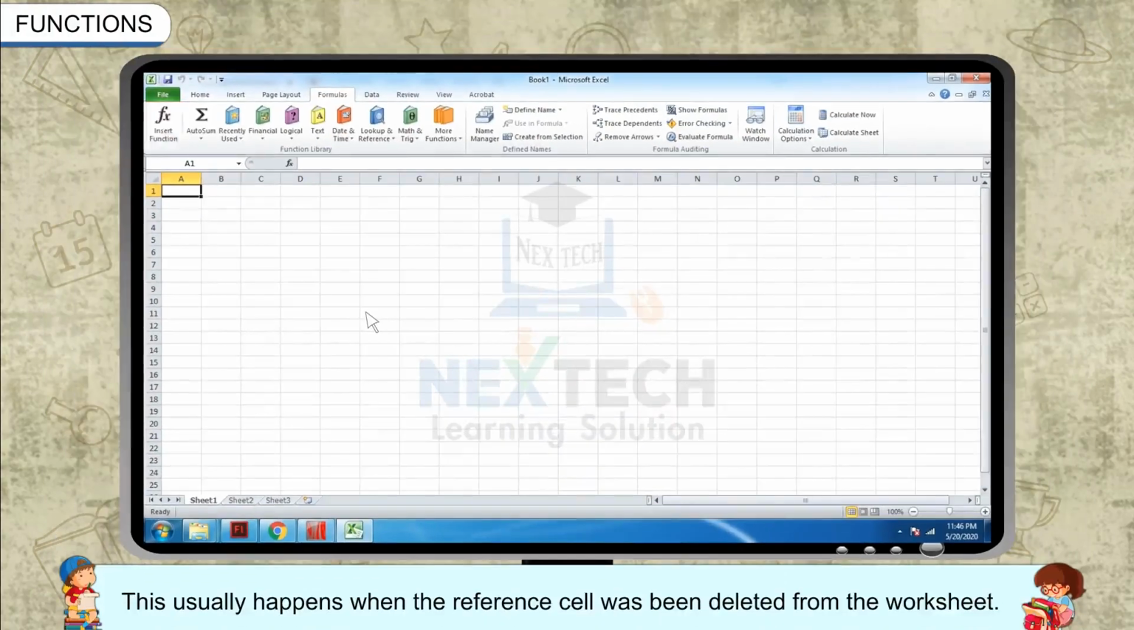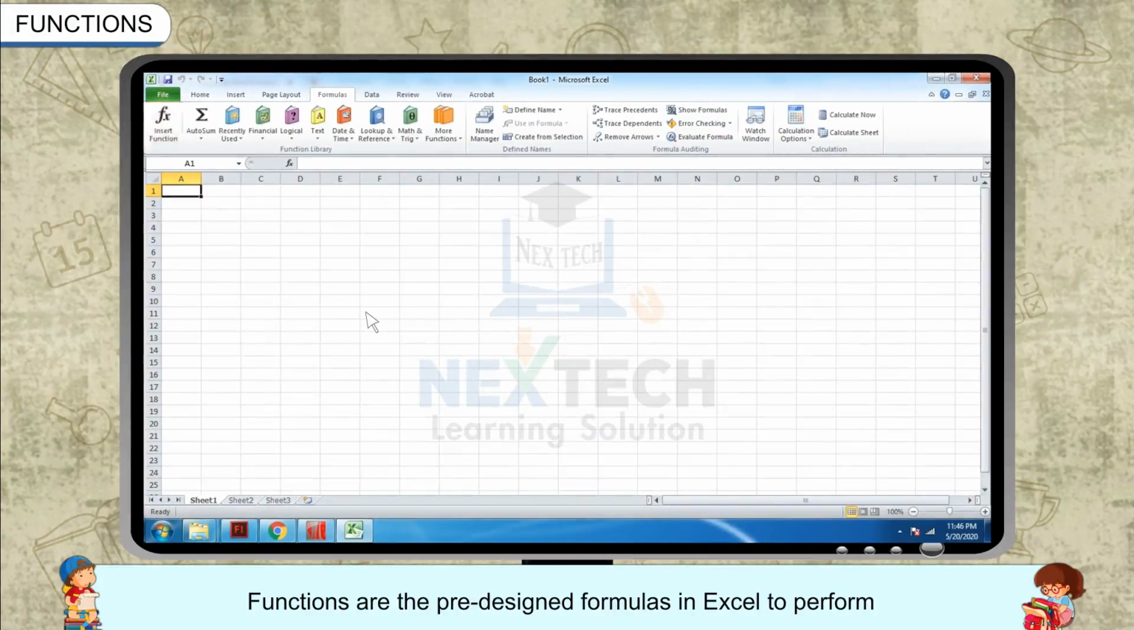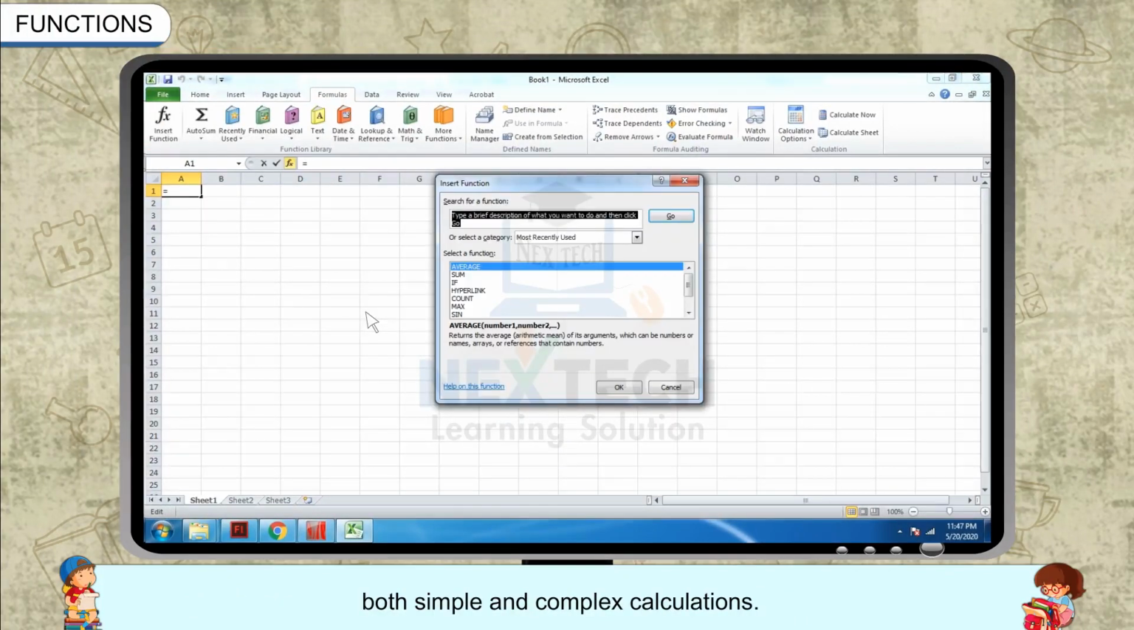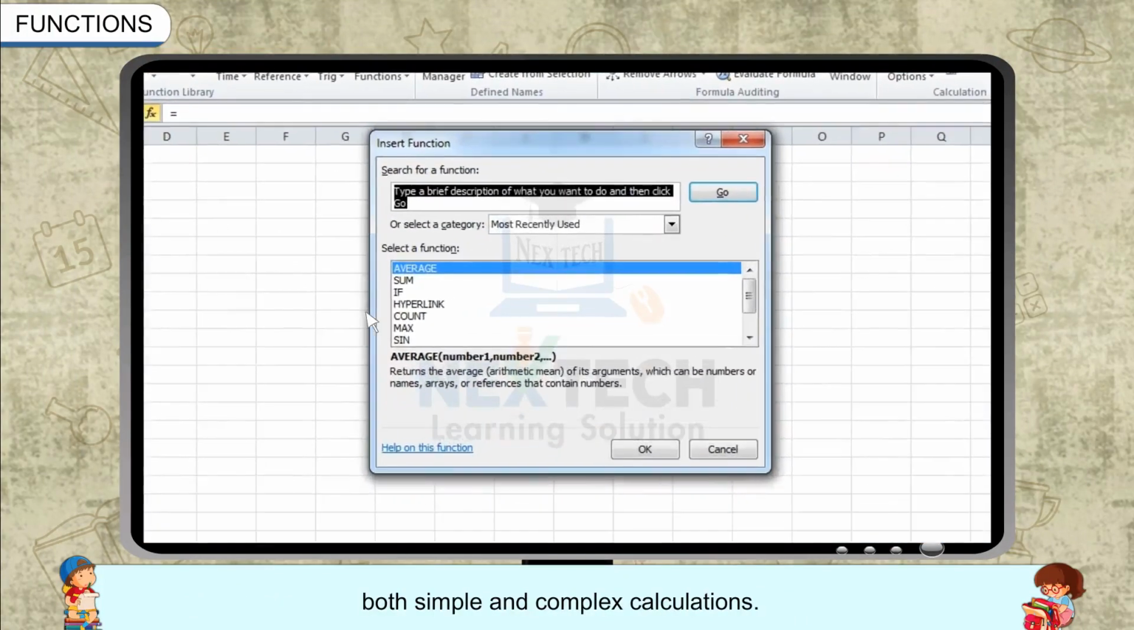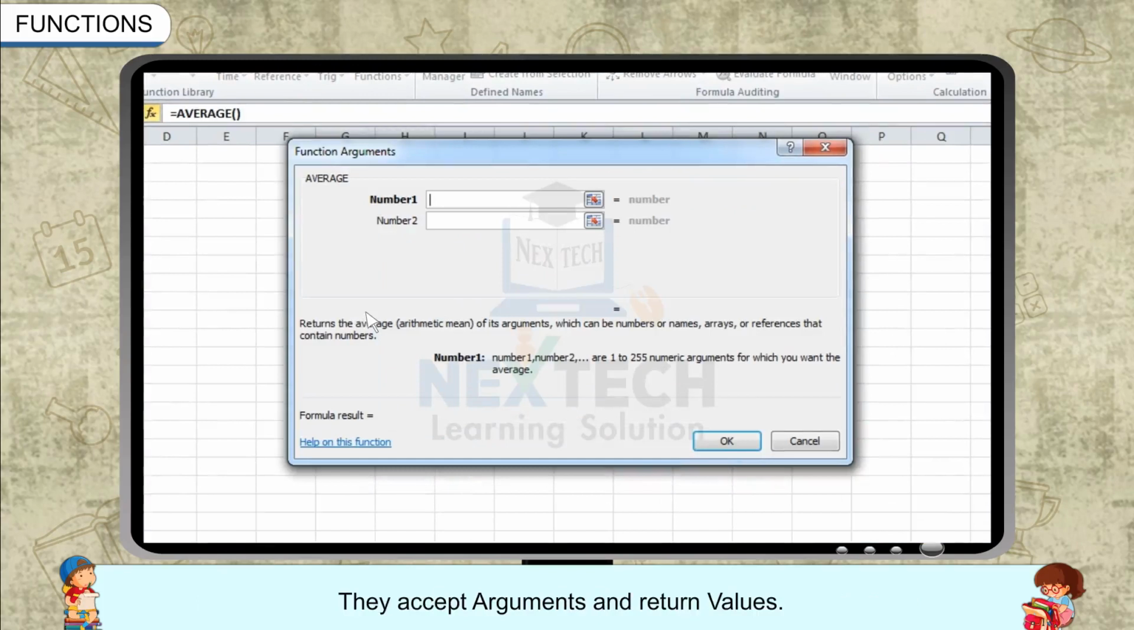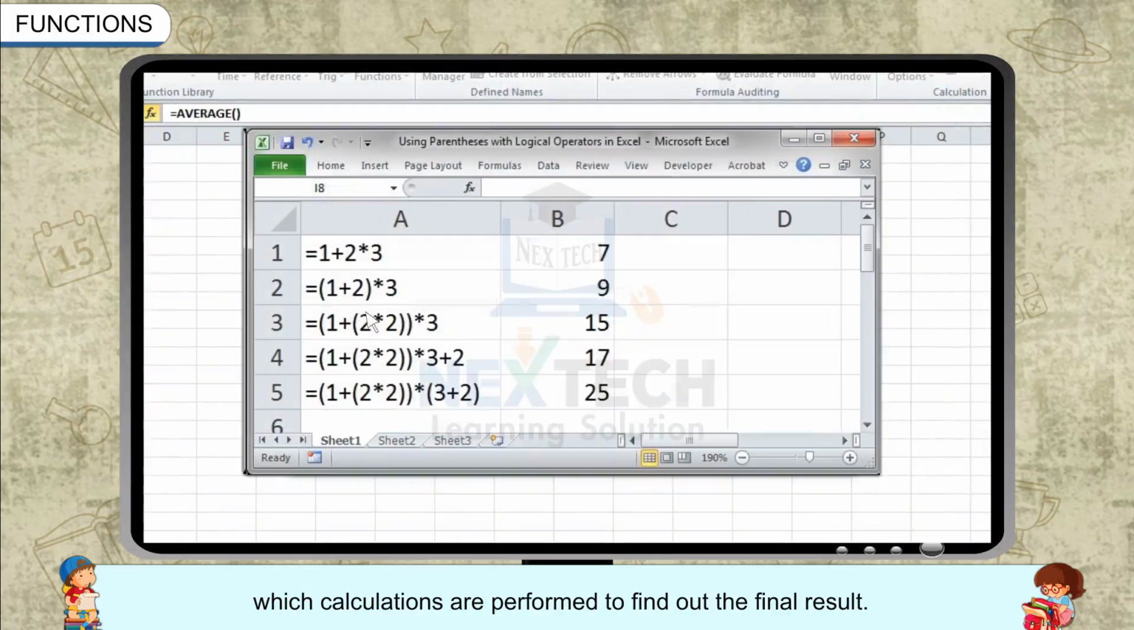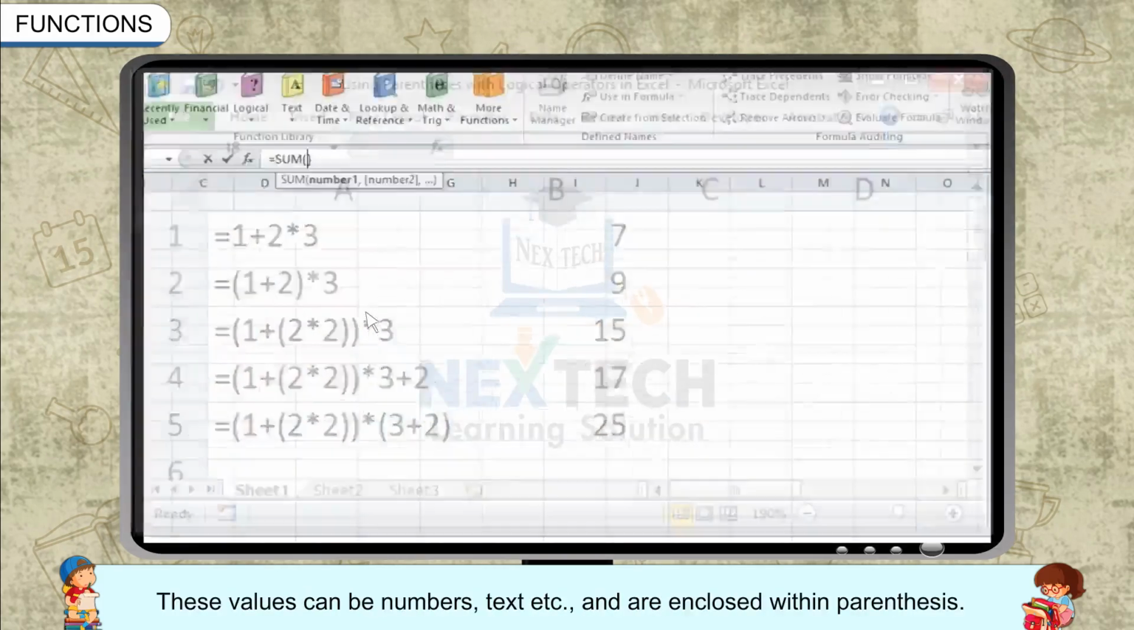Functions. Functions are the pre-designed formulas in Excel to perform both simple and complex calculations. Functions save time and eliminate the chance to write wrong formulas. They accept arguments and return values. Arguments are the input values to functions upon which calculations are performed to find out the final result. These values can be numbers, text, etc. and are enclosed within parentheses.